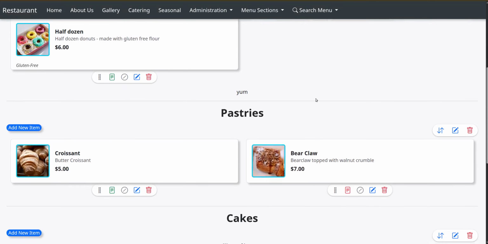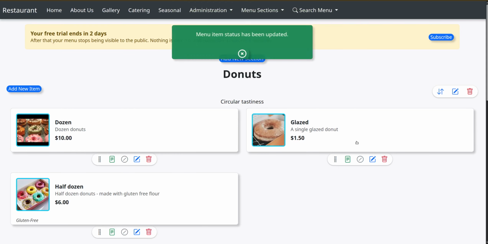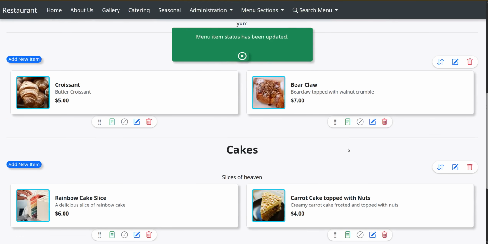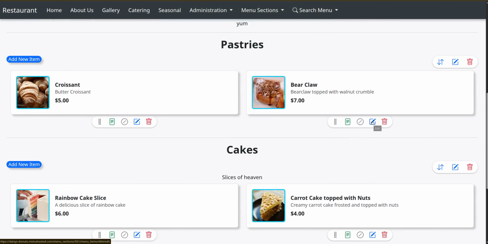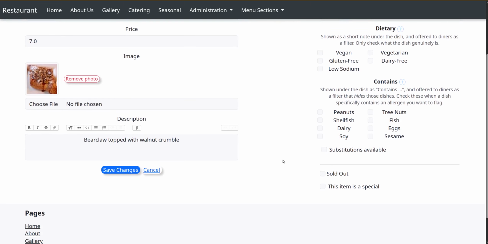Now, in another case, we've got to publish them. Okay, in this bear claw, if we click edit on that one, it has some walnuts on it. So those are, I believe, tree nuts. You're going to want to be very certain about what is actually in your food if you're going to mark that something contains an allergy.